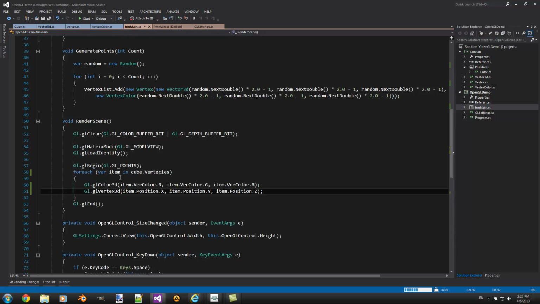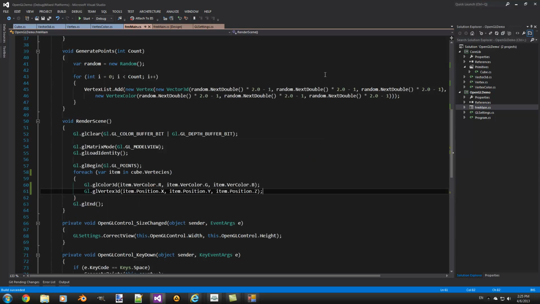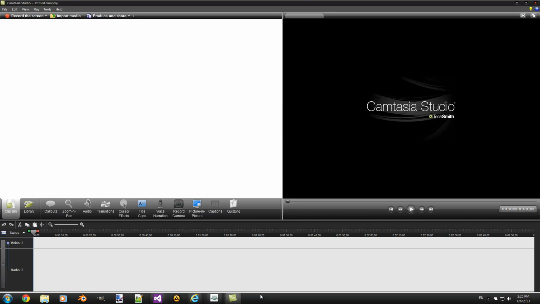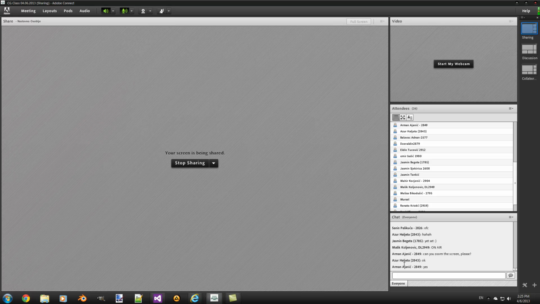So if I hit Control F5, let's hope nothing will crash. And as you can see here, I get a very interesting thing going on. And this is for a good reason. Anybody can tell me, oops, not this program, I want this program. Anybody can tell me why I got 4 dots right there?